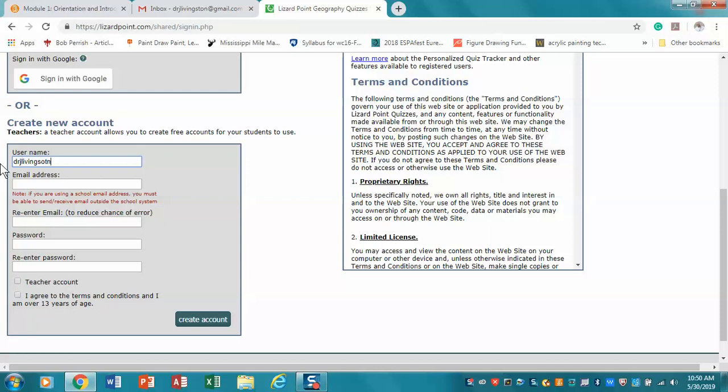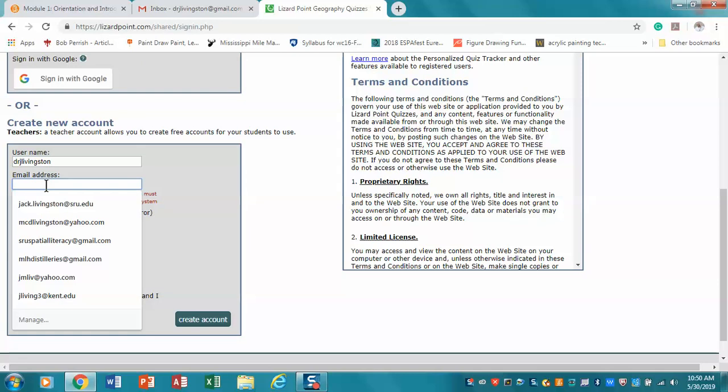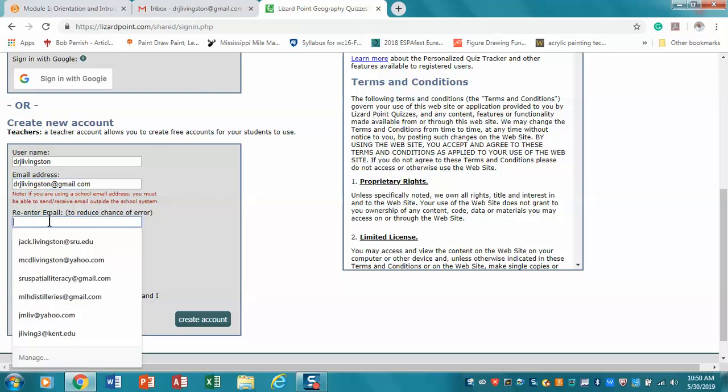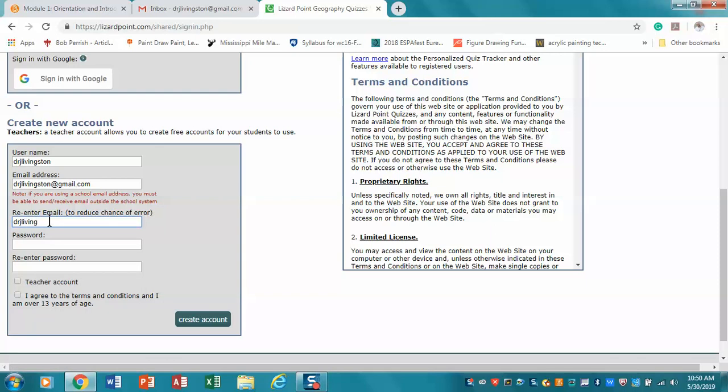Dr. J. Livingston, this is a Gmail account that I've set up to use here. And again, the email is Dr. J. Livingston at gmail.com. Password, again, it can be anything that you want. I'm just going to enter one here.